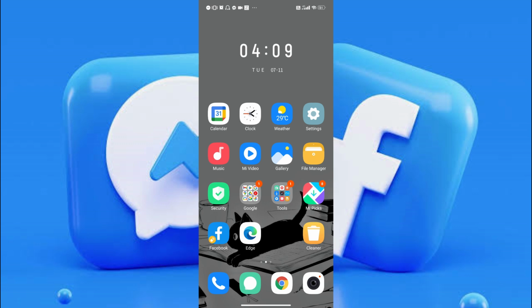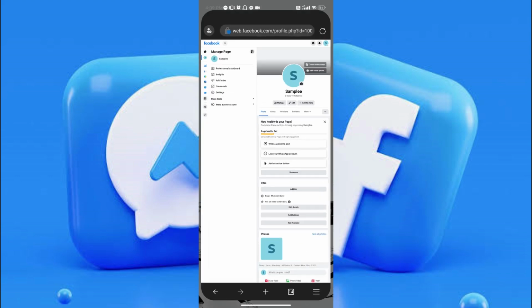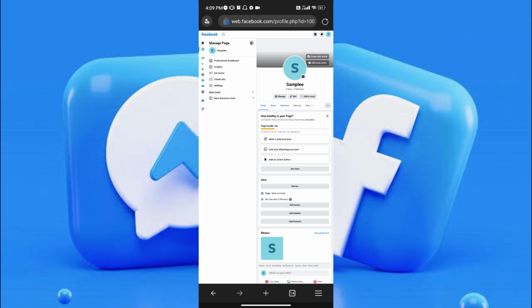Okay. So for the first step, we're just going to open the browser. It works in any browser that you like, but for this video, I will use Microsoft Edge. Let's go ahead and tap it. Once you've tapped on it, all you have to do is log into your account with the page and switch to your page.